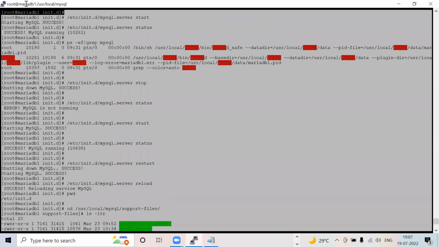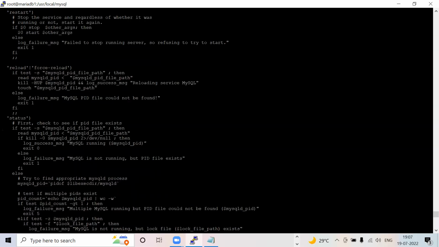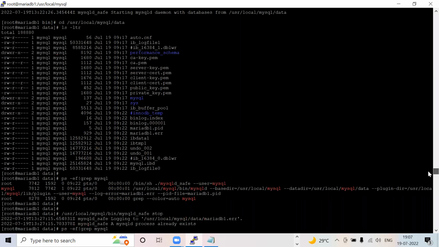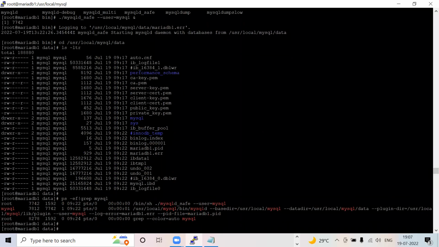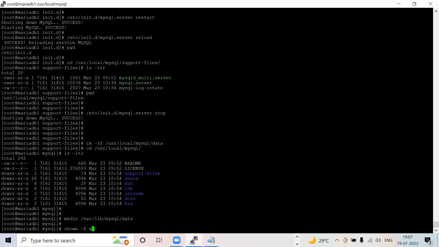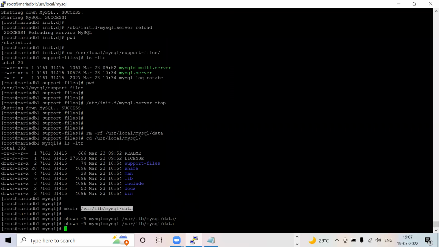Let me scroll up. If you see the data directory, anything you observed? You have done initialization with the root user, but all the files and folders are owned by the mysql user and mysql group, right? So first change the ownership of your directory, mysql user, mysql group. I want to change the ownership of the data directory. Okay, I have given this.